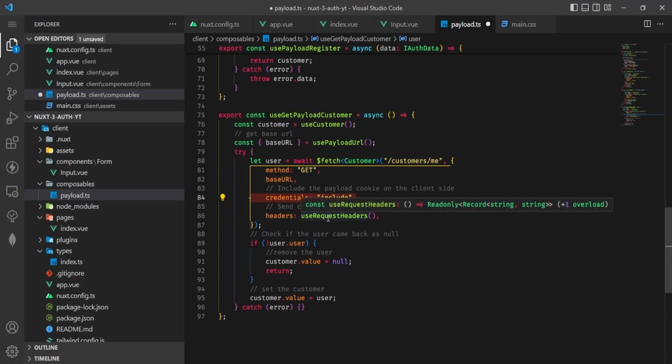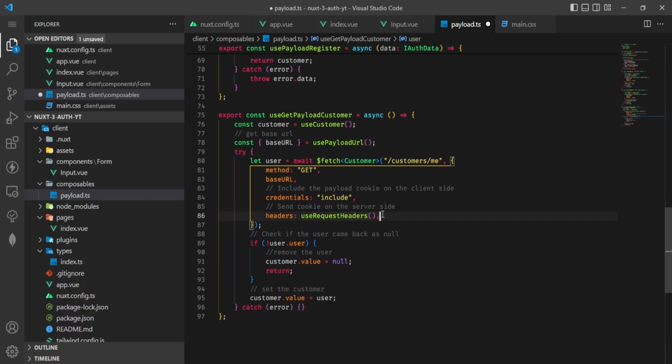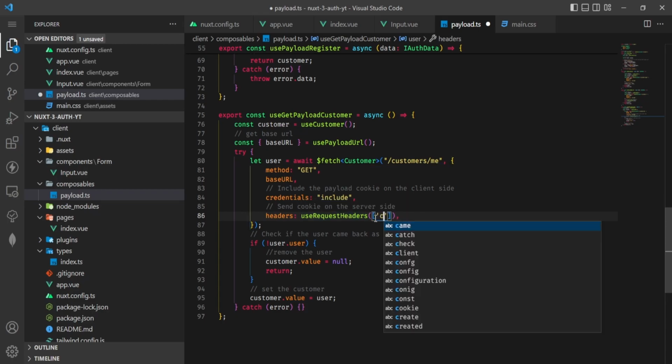So Nuxt provides us with this use request header composable, and what it allows is it allows us to send the cookie from the server. So whenever we make a request on the server, it's going to use all the headers from your browser in that request. You can pass in an array of the different headers that you want to include in the request. So if you want to send a cookie only, I think you can do something like this. But since I trust my server, I'm just going to send everything back.